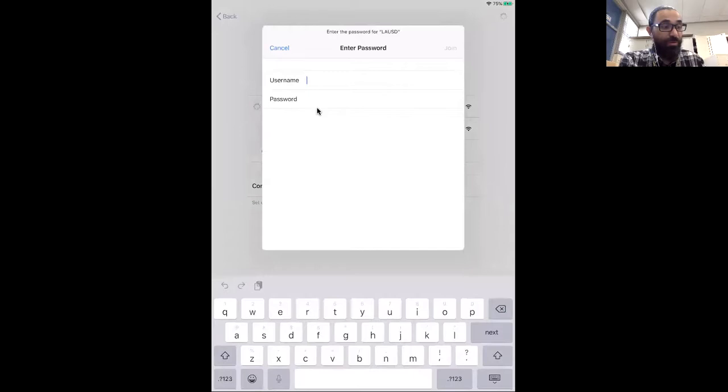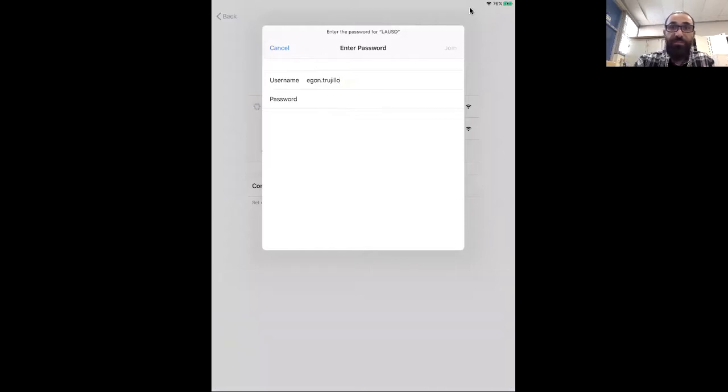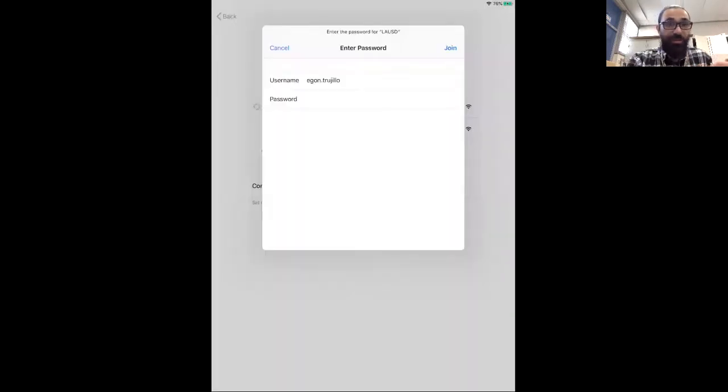Then you're going to enter your username, which is your LAUSD email, but without the @mymail. So this @mymail, you don't need to add that. You're just going to put the first part of your email. Your password is your password, that stays the same. So I'm going to enter mine. I'll show you my screen again. So I'm back on my iPad for you. I just switched out for the password. And then you go ahead and hit join.